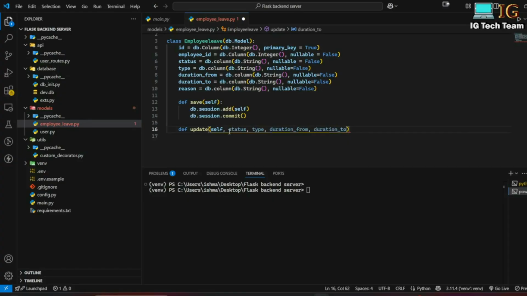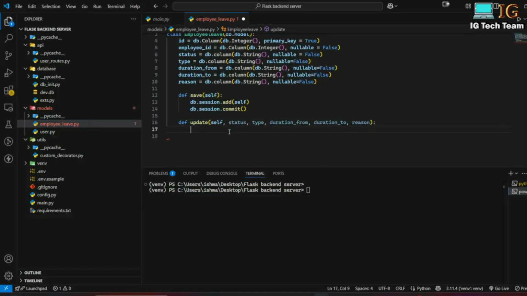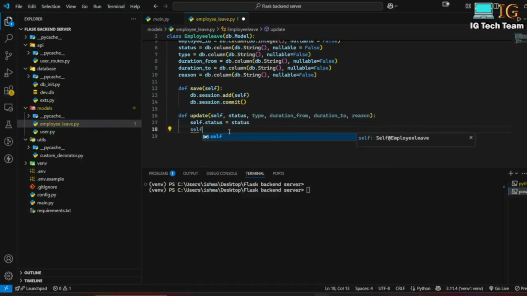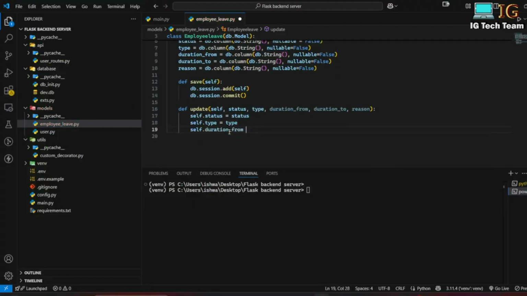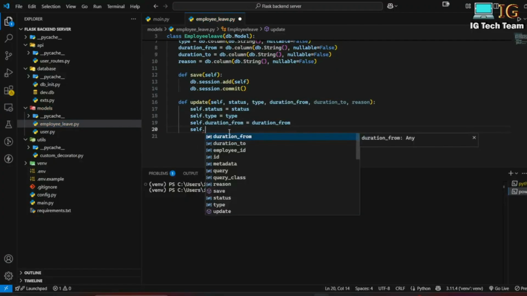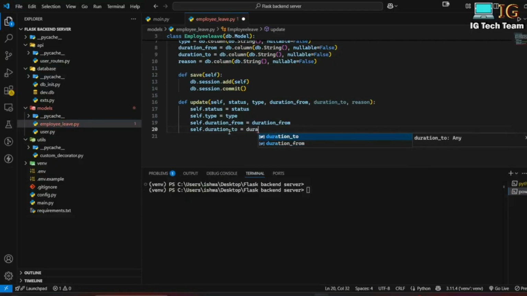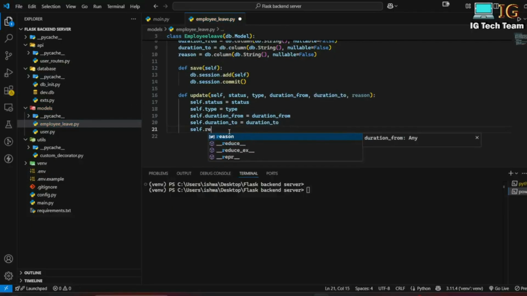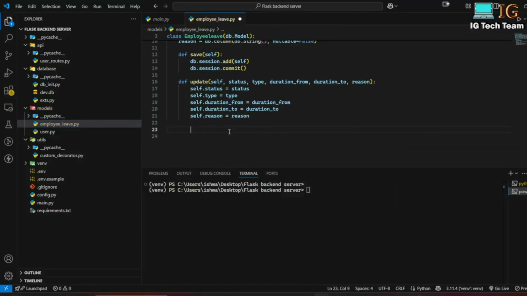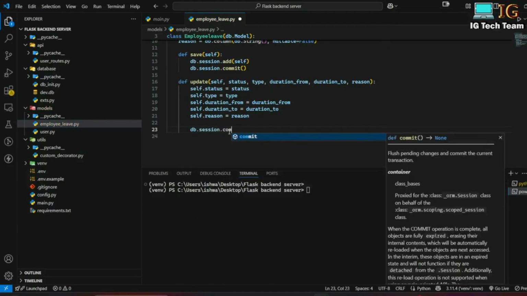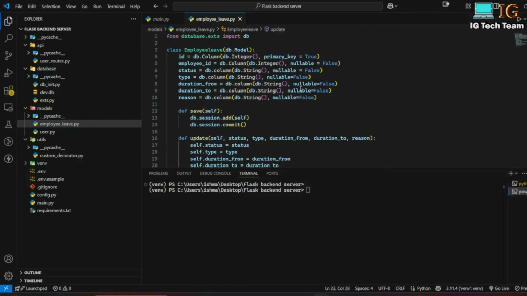Duration to, also reason. I can write self.status, self.type equals type, self.duration_from equals duration from, self.duration_to equals duration to, and then self.reason equals reason, and finally I can commit the changes. Okay, this is completed. This is my employee leave model, and now I'm going to create the employee leave routes.